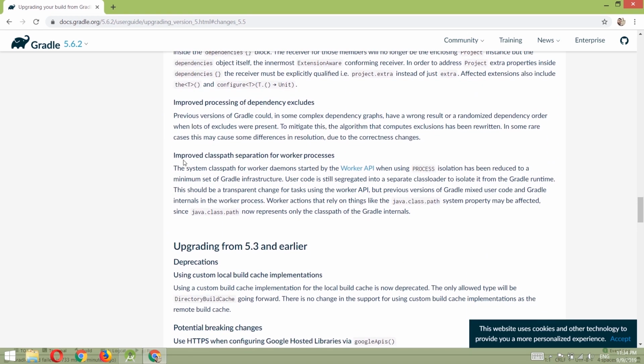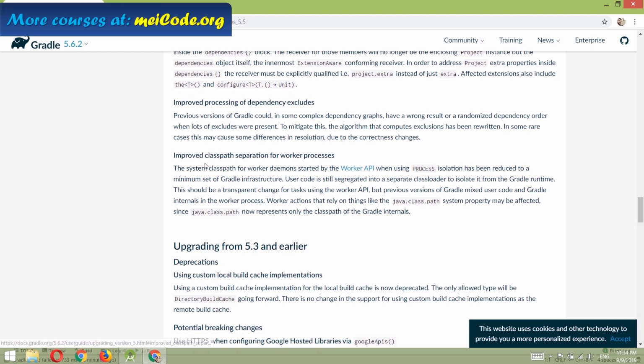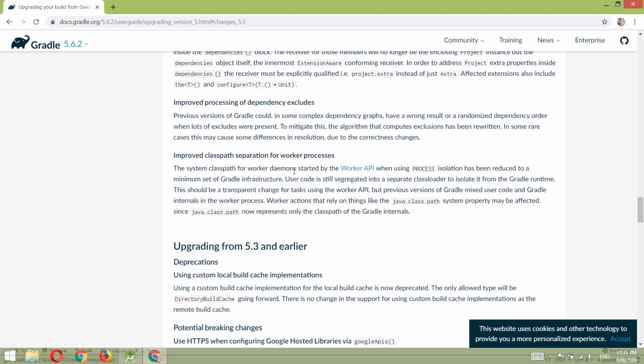I believe the thing that is related to us is this one in here, improved class path separation for worker processes. You can read this paragraph if you want, but basically what they say is that you can no longer execute plain Java codes inside Android Studio. To summarize it, at the time of building your project, Gradle will create some background processes, which they call daemons. You can see the name in here. Up until now, it was possible to use both user codes and Gradle internals in that worker process, but it has been deprecated, and from this point on, you can't use user code for Gradle inside that process.